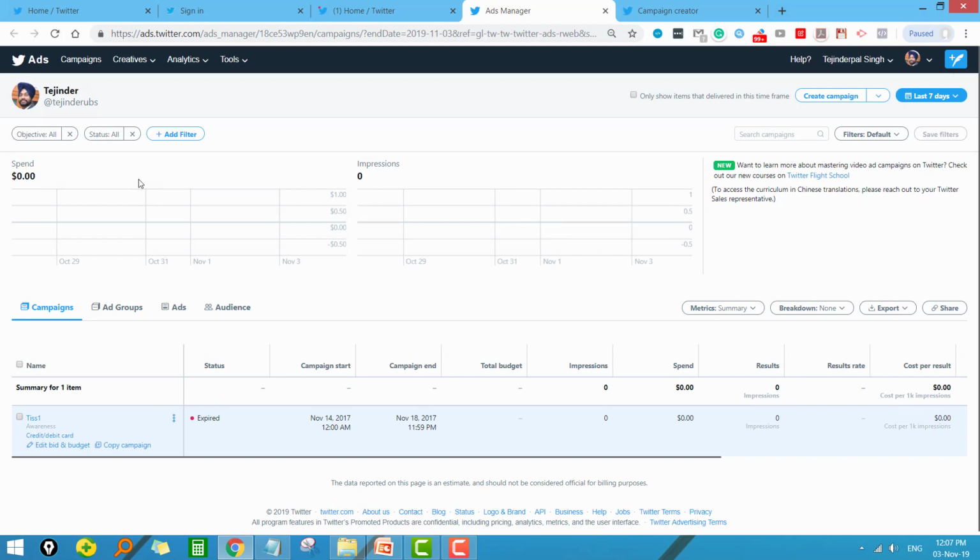In your case, you will not see this type of interface or this type of page when you log into your Twitter advertisement account for the first time. For this purpose, first of all you have to set up your Twitter account, and here it is important that you give the payment details. Either you can add your credit card or you can add your bank details. If you do not give your banking details here, you will not be able to reach this page.